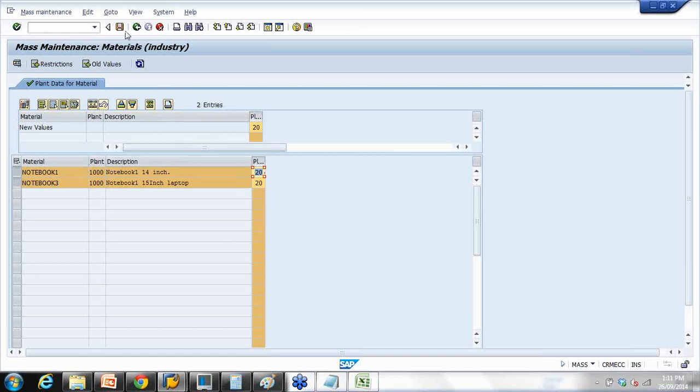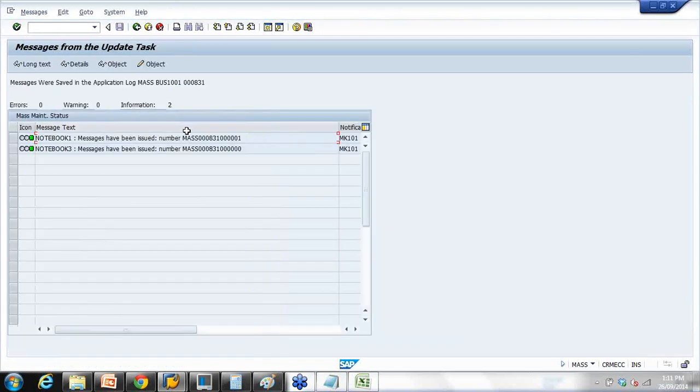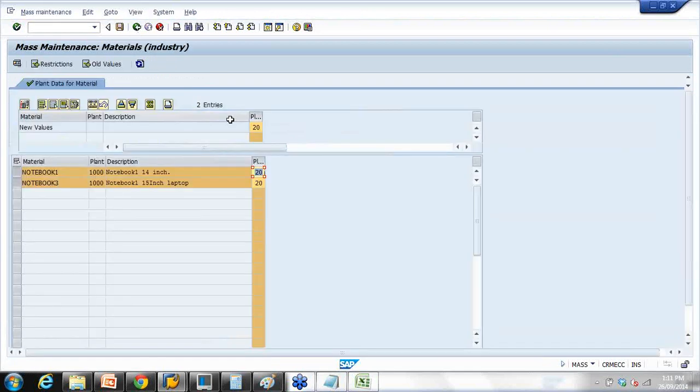And once you have done, you can save it. Okay, so one material or 1000 materials, it will be done quickly. It will just take a couple of seconds depending on how many materials you're trying to save, and they will be saved to 20. Okay, I'll show you one more example.